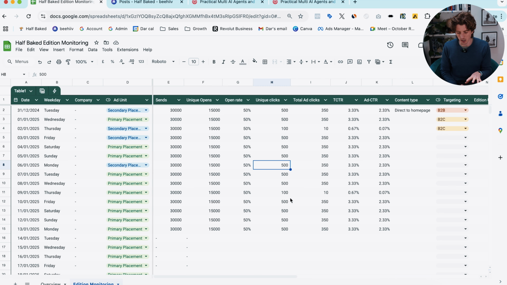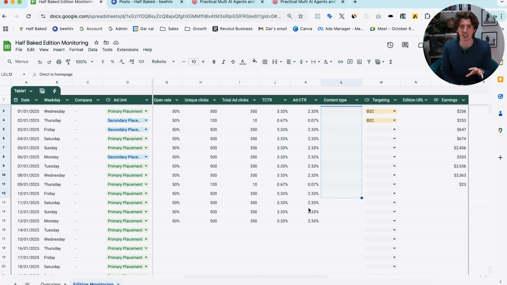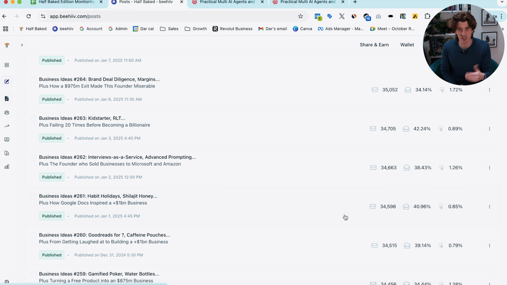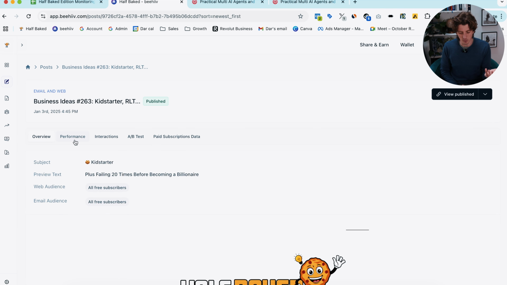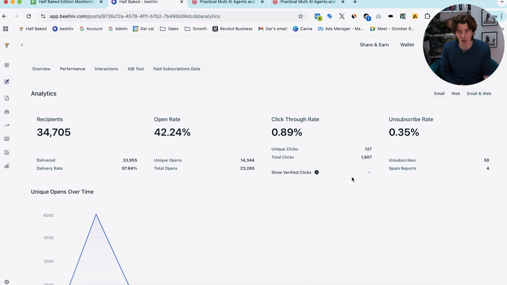So this is the spreadsheet that we use to monitor all of our campaigns. And you can see here there's a lot of data entry that we personally need to put in ourselves, as well as some extra additions here to get a sense for how it's doing. And we get that information here from our ESP, so our sending provider, and that's Beehive. And what we can do is we can look at a specific email that we sent, and then we go into the performance and just get an idea for how well the overall email performed.